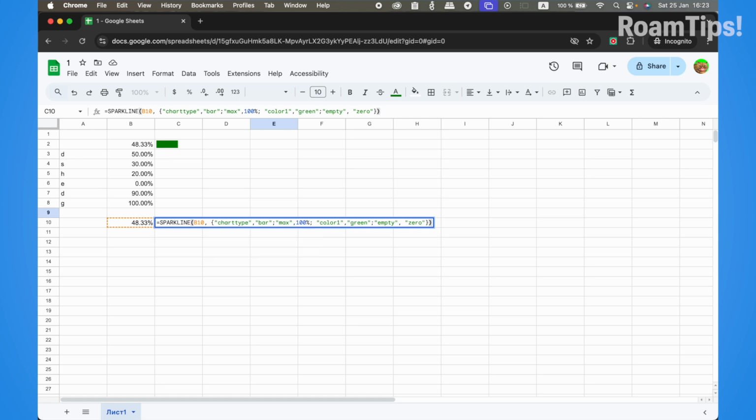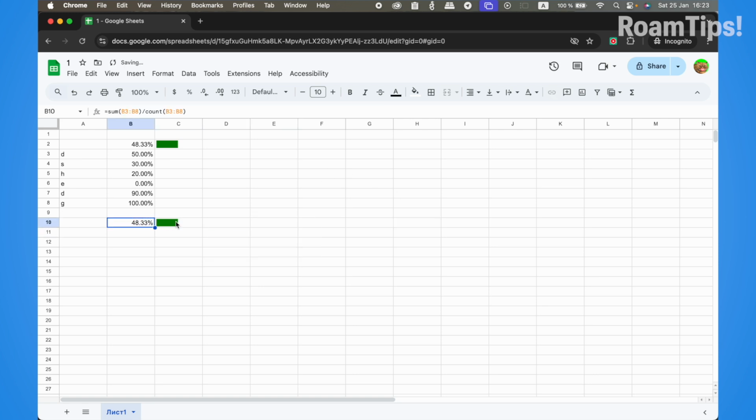And press enter. And progress bar. Create. And change value. 150%. Oh, okay. And crazy. Enter. Alright. And that's all.